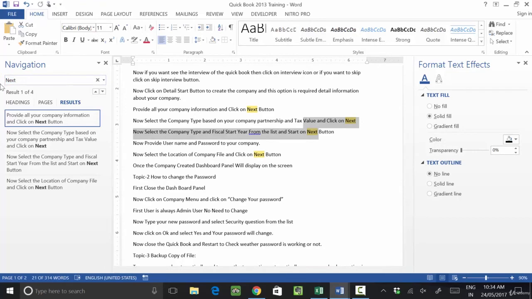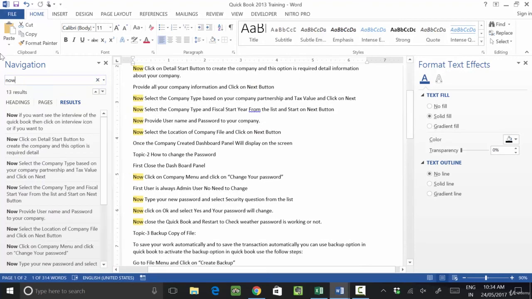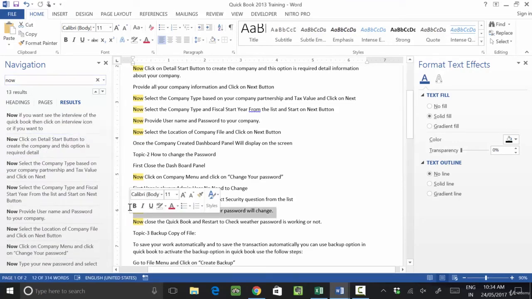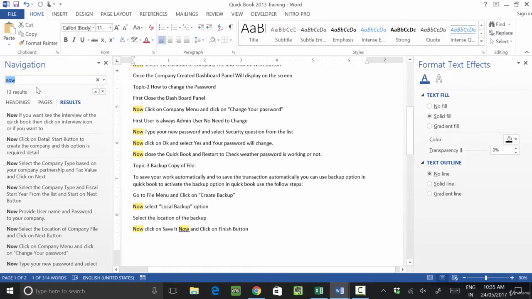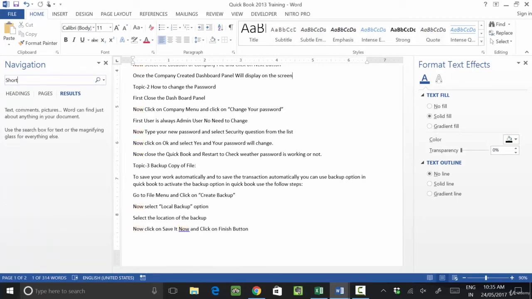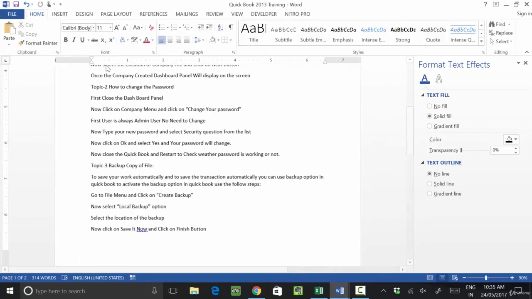In the same way, I want to find the word "now". Let's see how many times I used it. It says this word is used 13 times in the whole document, and it is highlighted in yellow, right? I hope you understand the meaning of the Find option. If you want to use the shortcut key, it is Control plus F for Find. You will see the Navigation panel open. The shortcut key is Control plus F, which stands for the Find menu. Okay, hope you understand this.